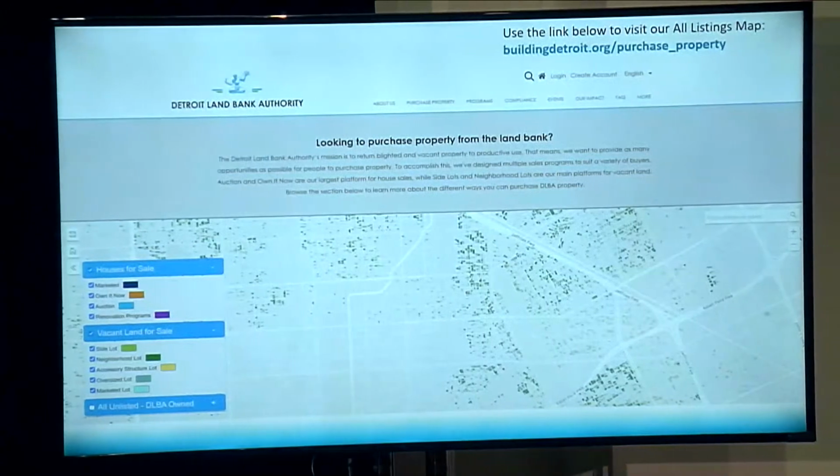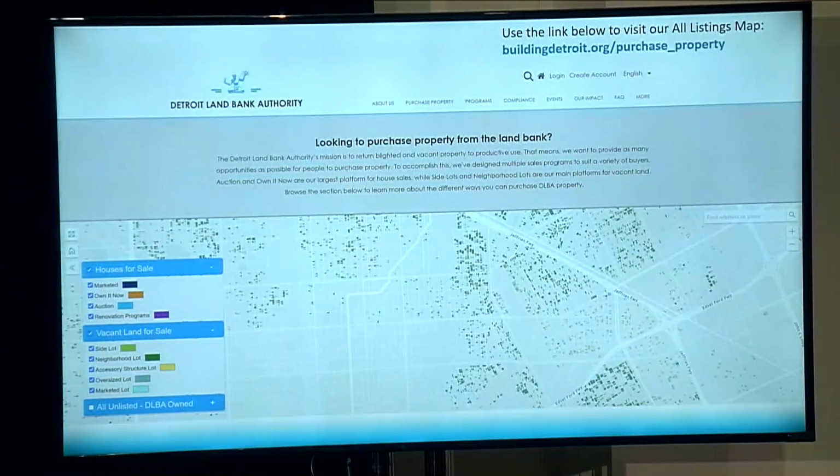So this is the latest feature of the DLBA. With our all listings map, our inventory is available and accessible at the click of your fingertips. With the ledger on the side, you are able to funnel through homes, vacant land, and also unlisted properties as well. Oftentimes, we get a lot of questions and inquiries regarding listings in certain neighborhoods, certain districts. This map does all of that for you with the click of a button.